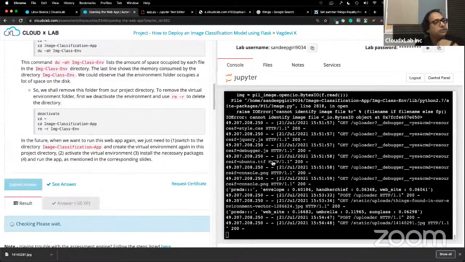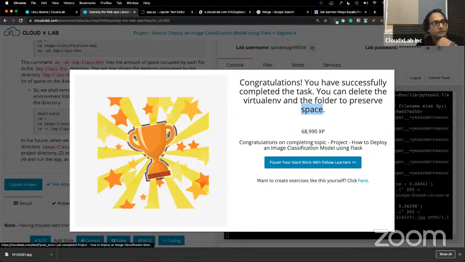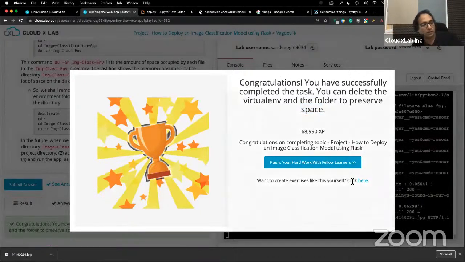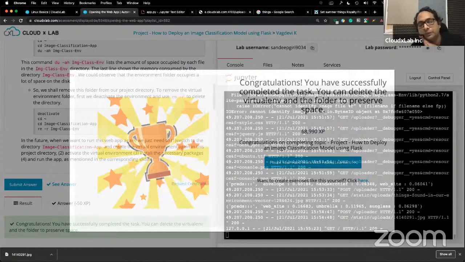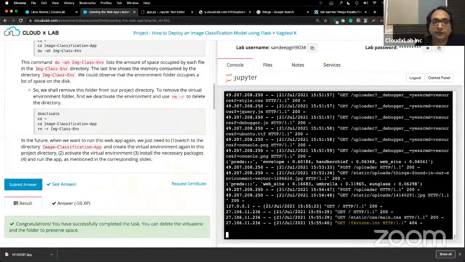All right. So that's pretty much it, and you can delete your virtual environment and the folder to preserve your space. In the next discussion, we will take up the issue with respect to the time spent right now. This is not practical because every time we are uploading an image, it's creating the neural network and so on, right?